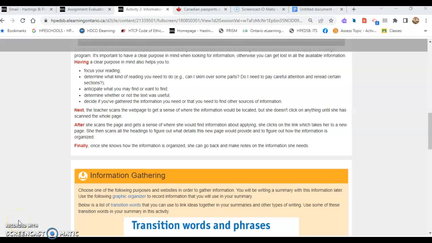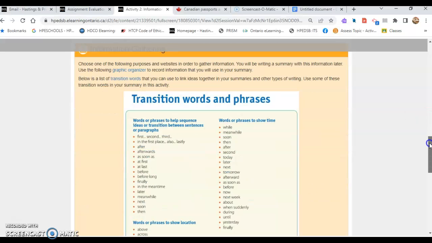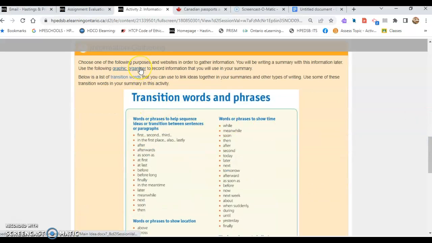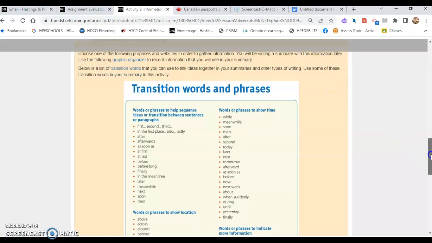So quickly, here is how to summarize a website. What I'm going to show you is what the activity said. I'm going to bring up your document that you already submitted for your summary, and then just show you an example of how I would take the same information. So I can see that you've already read through this information. You opened up the graphic organizer because you've submitted that, and you chose one of the websites.